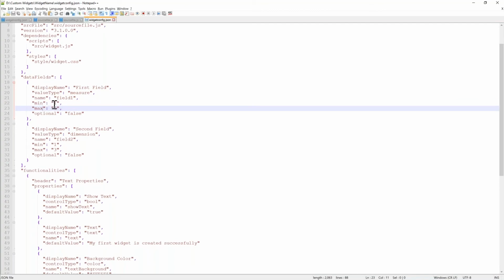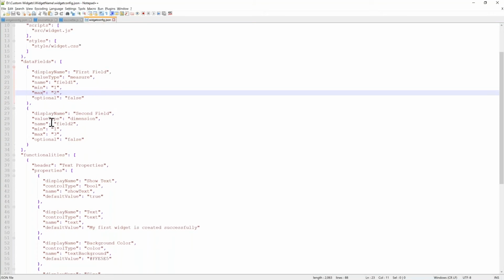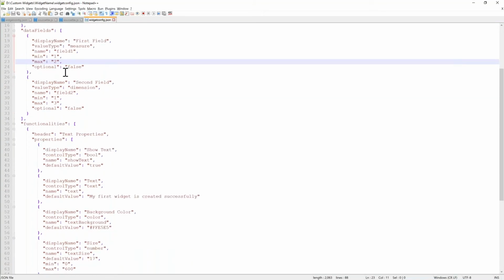So minimum is 1. You can have any number of maximum values, but if you just want to allow your user to drag and drop one column or one field there, you can mention it as 1 and 1 here. The minimum and maximum value can be 1 and 1 respectively. And if any of these containers or sections are optional, you can set optional to true. But if it is mandatory to configure those sections, you can make sure that optional is set to false. So these are contained in the template itself. You can have n number of these data fields so that the user can configure.